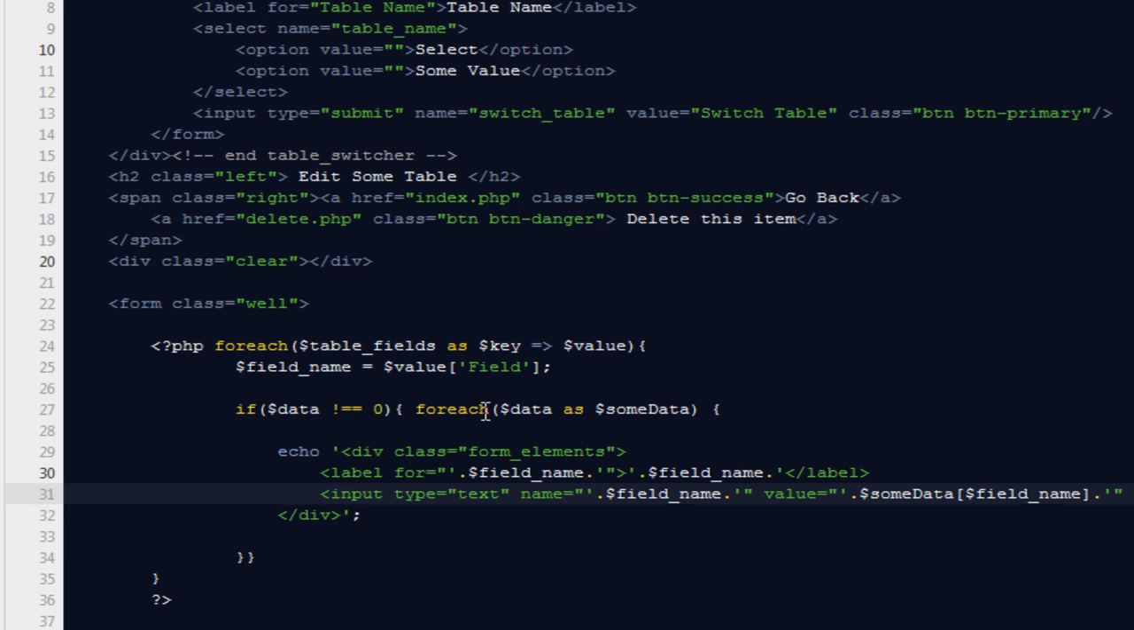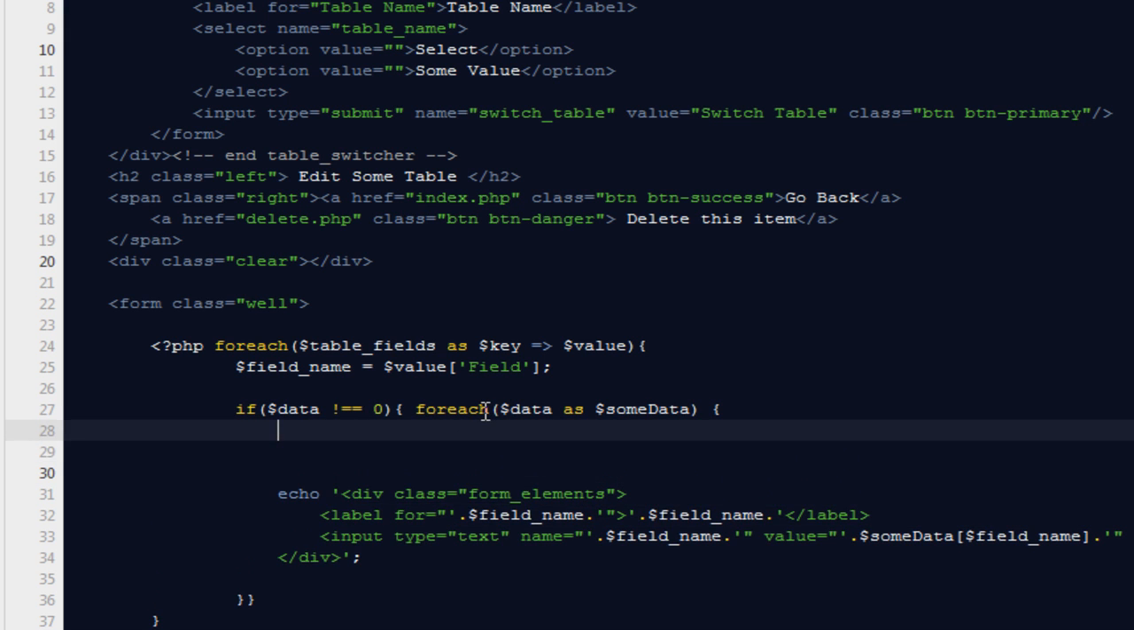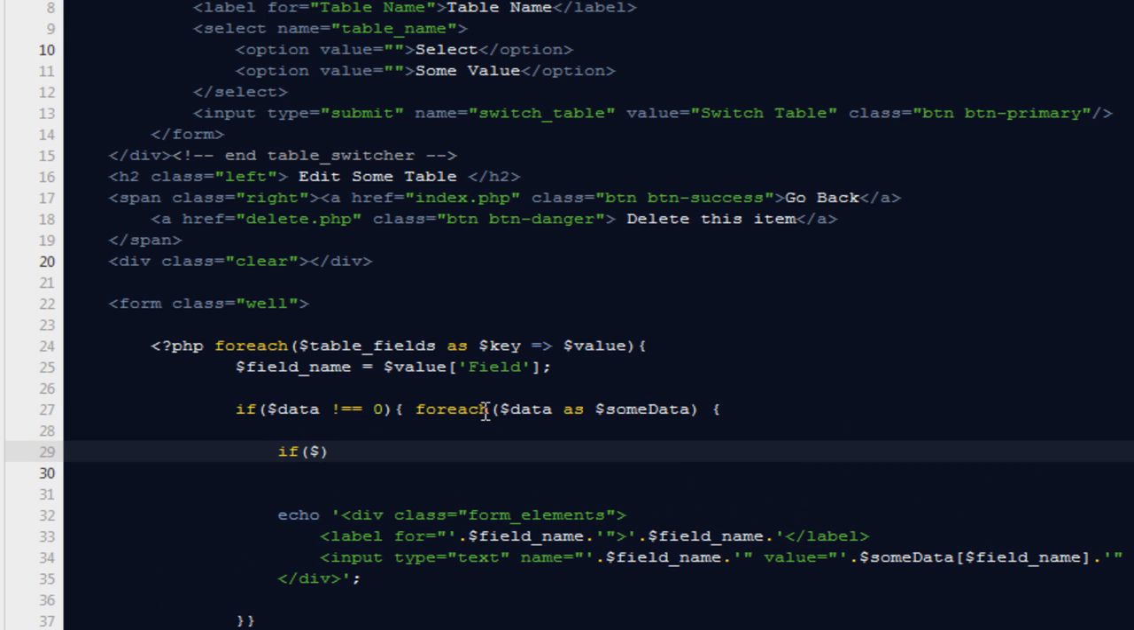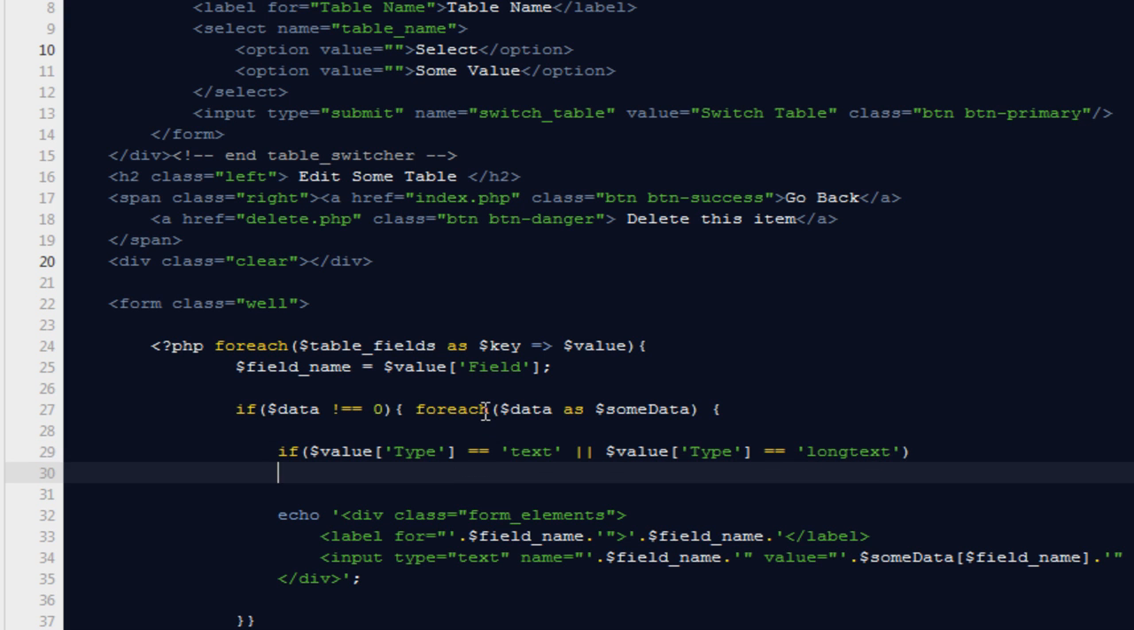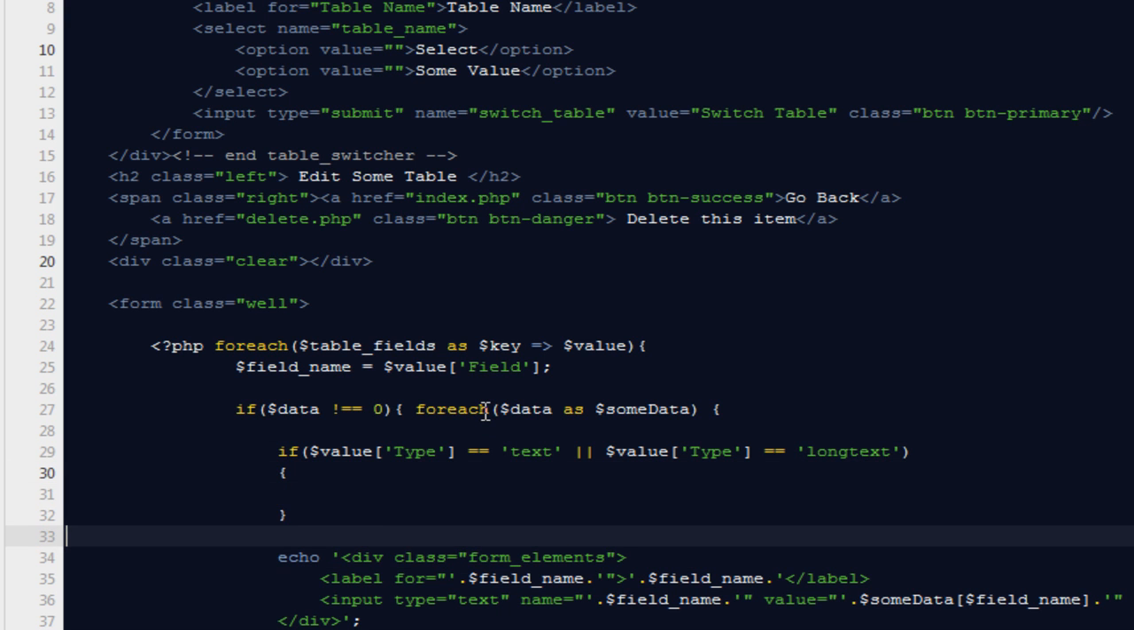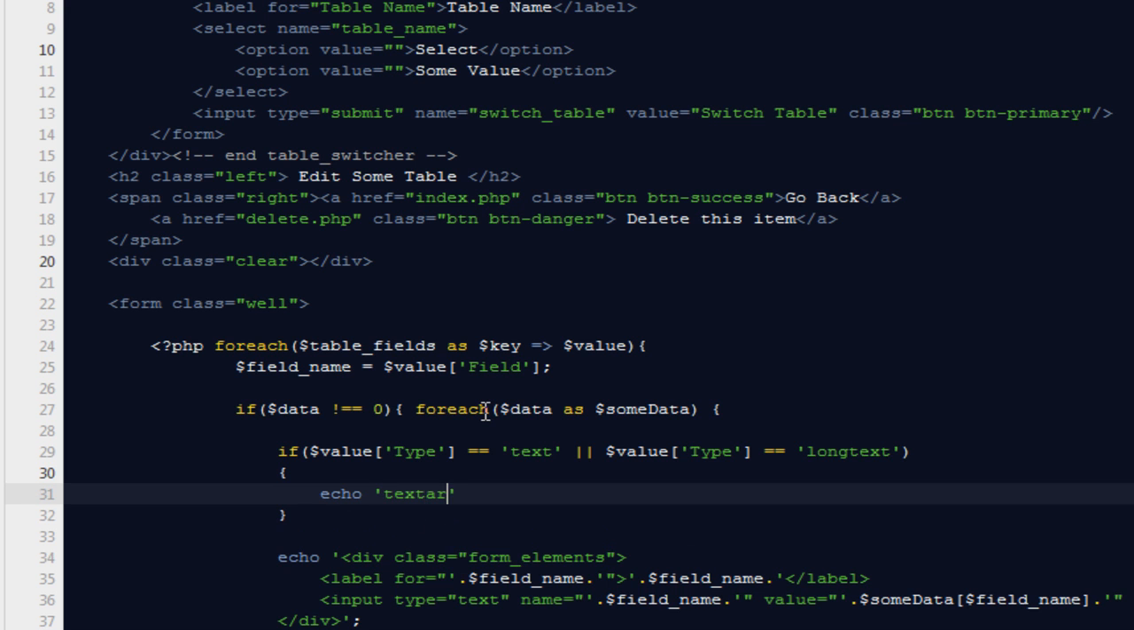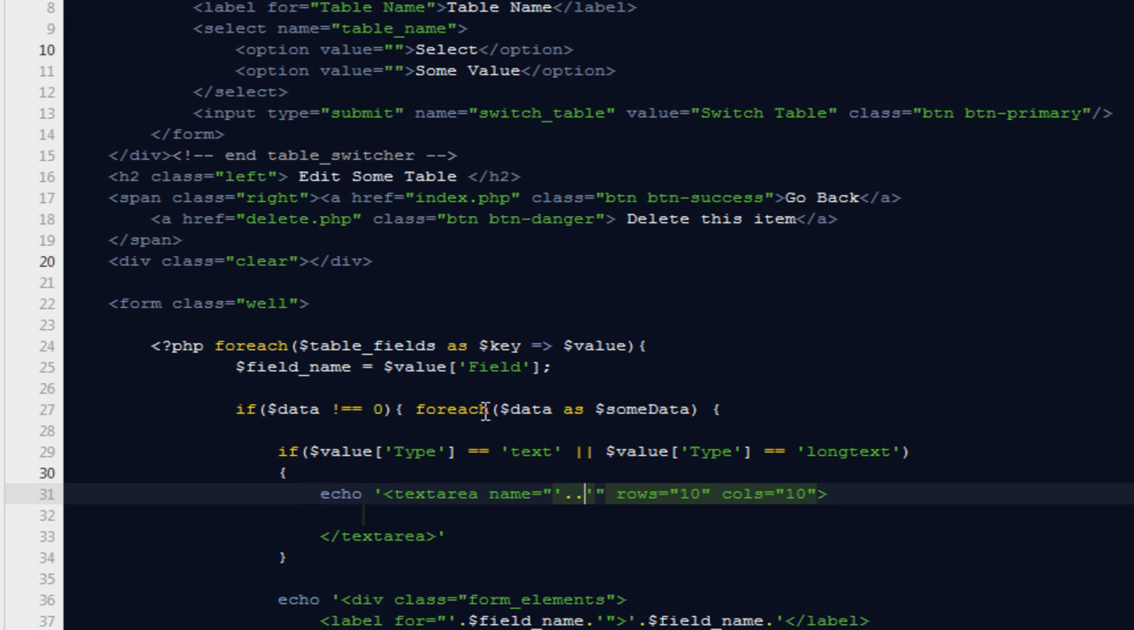So we can actually make a check out here. Here I can say if $value, and here I can say type as equals to text. Okay, again I'm gonna copy it, or if it's equals to long text, okay, then what we're gonna do is I'm gonna say echo textarea name would be equals to $some data.